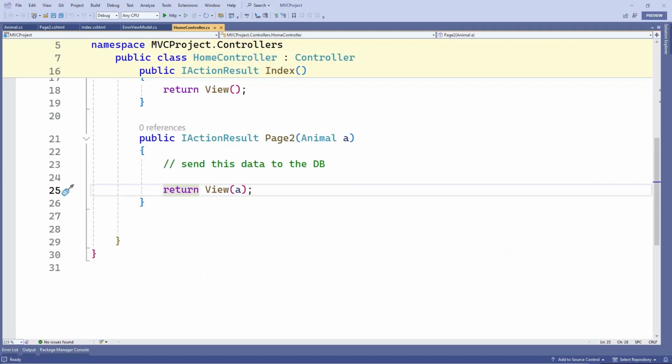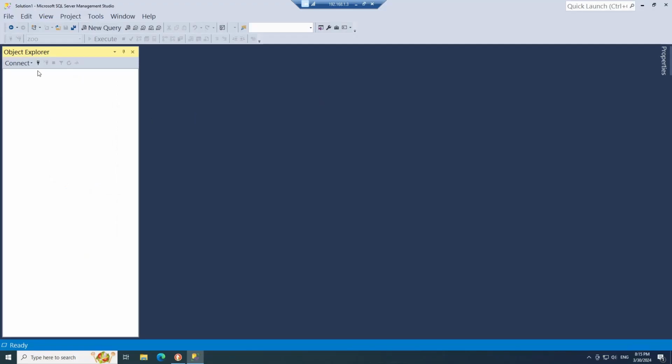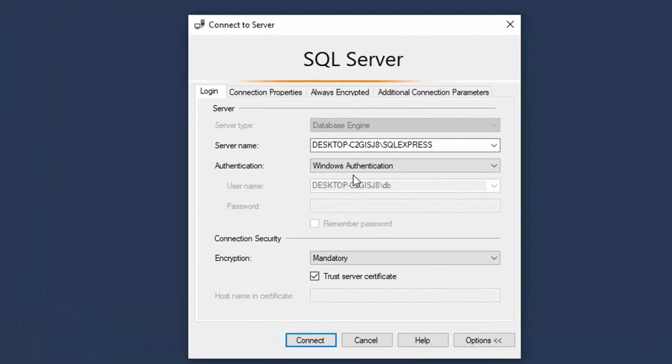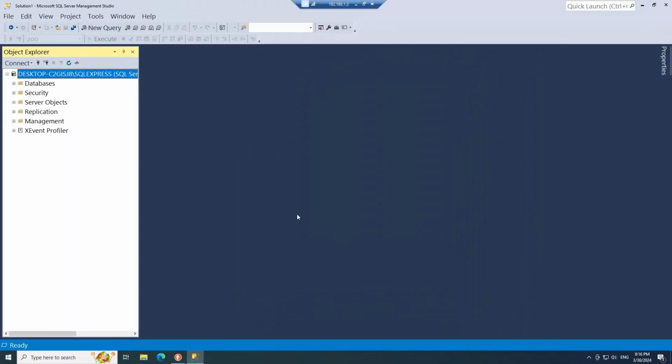So this is where I left off from the past video. I'm going to create a very quick database now so we can query it. So here I have SSMS, and I'm going to connect to the database. Make sure you have Windows authentication right here and also trust the server certificate. Click on connect. So I connect to the Microsoft SQL instance.